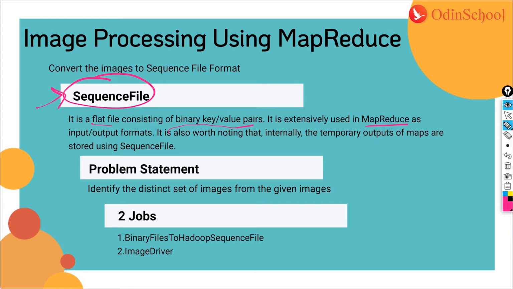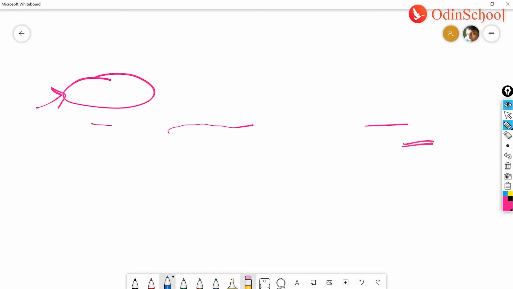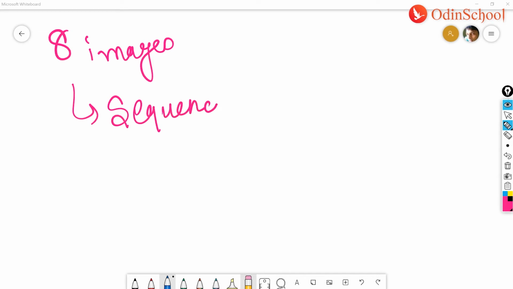Internally, the temporary output of the mappers we have seen, like that part-m-00000, is nothing but the temporary map output. That is also a sequence file only. So what we need to do basically, I'm having these 8 images, right? I'll just explain on the whiteboard. So let us say you are having these 8 images. First of all, you will convert these images into a sequence file format.